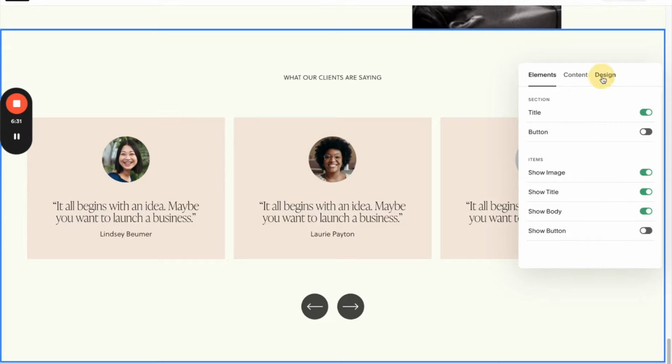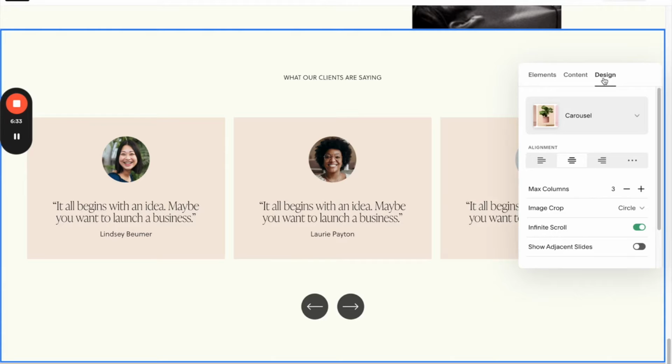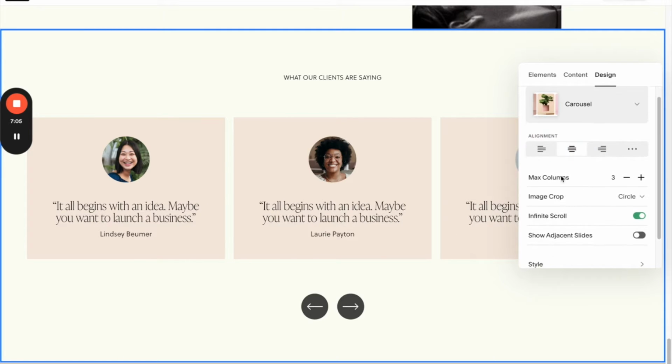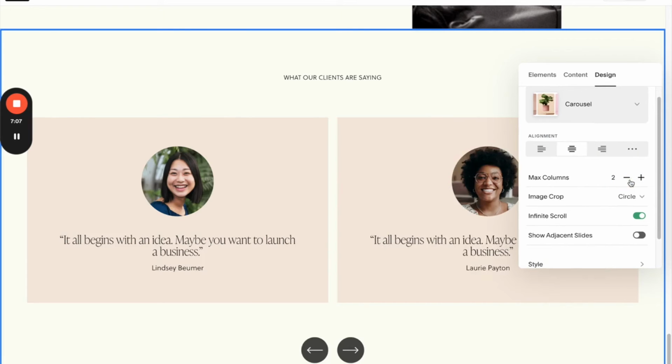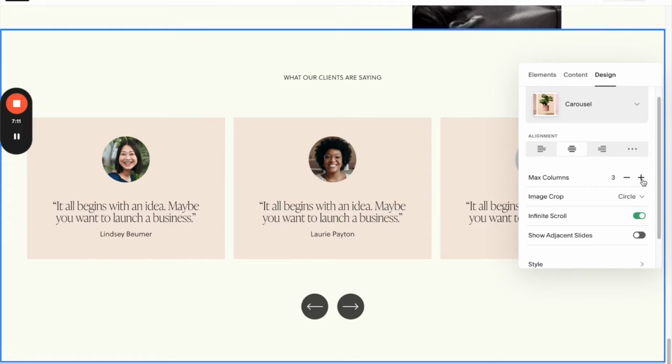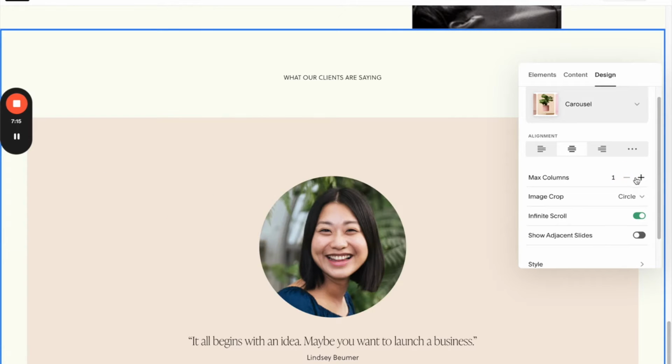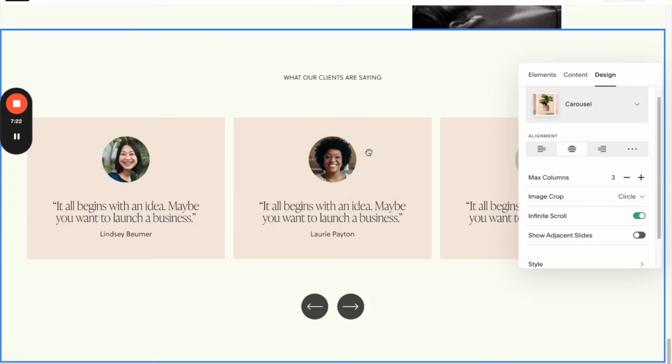And now we can head over to the design panel and really customize the look of this for your particular website. So we want to keep it on carousels so that we can scroll through testimonials here. Right here is where we can adjust the text alignment, and then below that is where we can adjust the columns that display the testimonials, so you can increase or decrease that depending on how you want your section to look. If you chose to display images, you can choose how you want those images to crop.